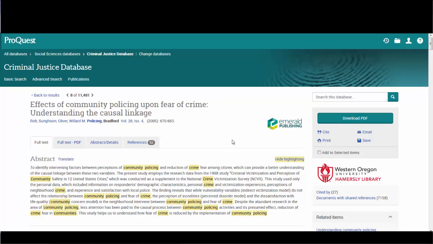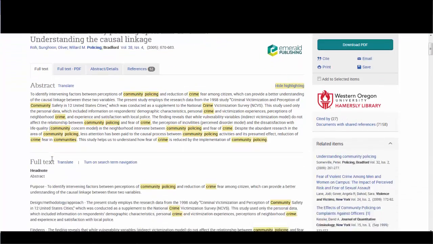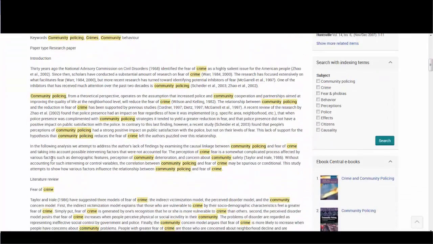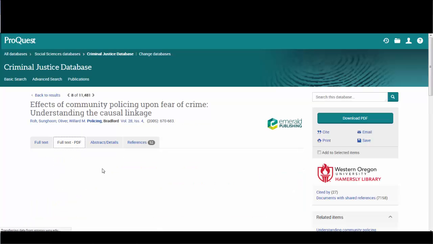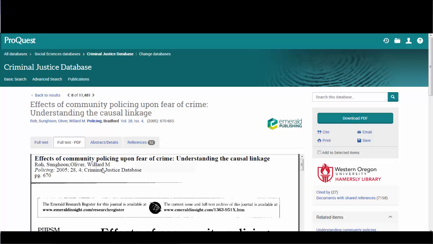On the next screen, you'll see full text and full text PDF. Full text means it will present the article to you as a web page. The PDF version of the article will have page numbers, which is important because APA format requires you to use page numbers when you're creating your citations. So if a PDF is available, please use that for your article.